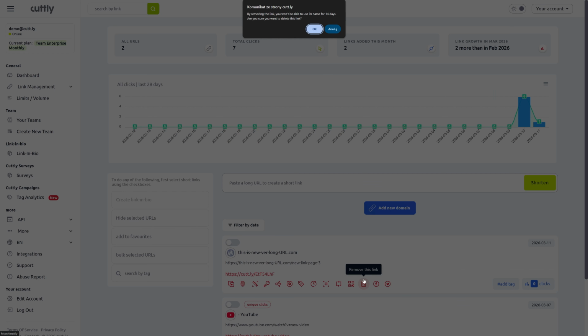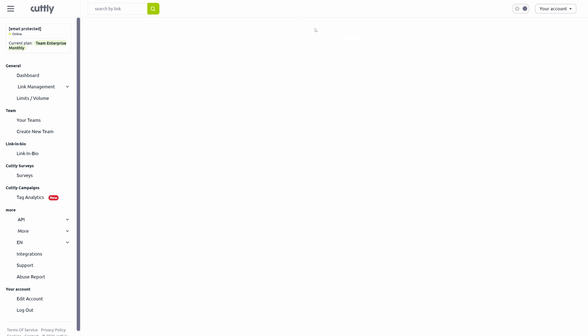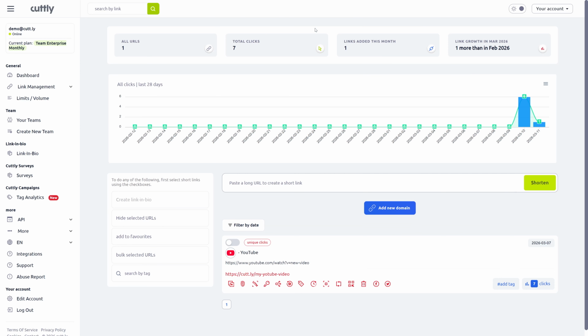A confirmation window will appear. Click OK to confirm deleting this link. After removing the link, all statistic and click data will also be deleted. OK. And that's it. The short link has been removed from your account.